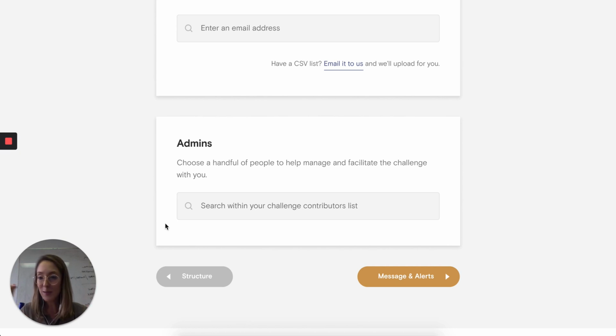And last but not least on this page is the administrators. So if you have a large challenge or even a small challenge and you don't want to be the only person facilitating, you can invite people in your organization to help you facilitate this challenge. You can delegate tasks. You can invite someone as an admin who will be the primary person to invite more people. You can be the person who is the highlighter. You can be the person who instigates conversation, who moderates the conversation. Get as creative as you want with your facilitators.